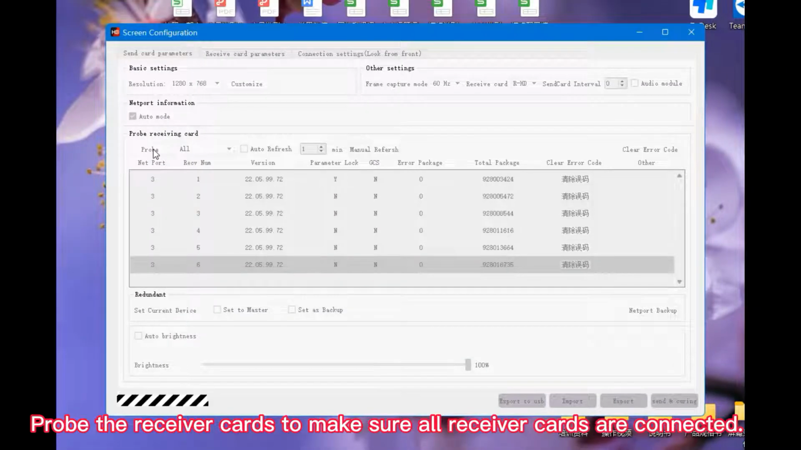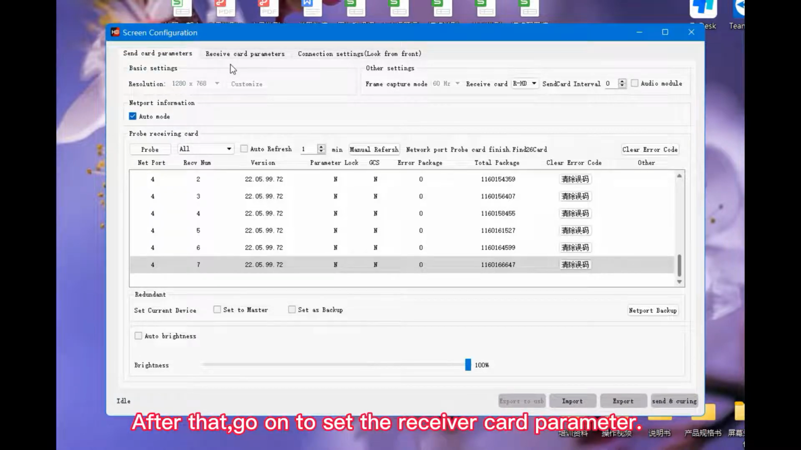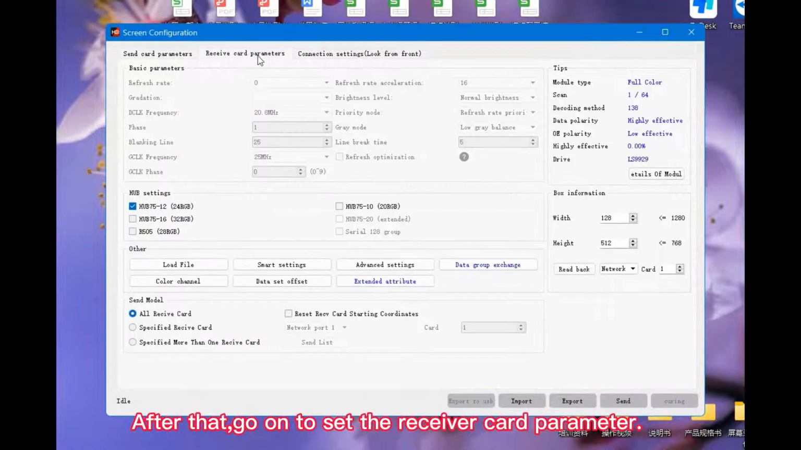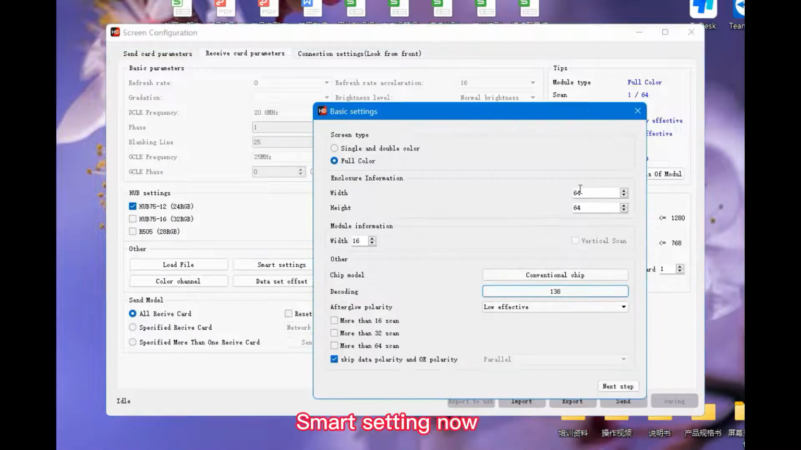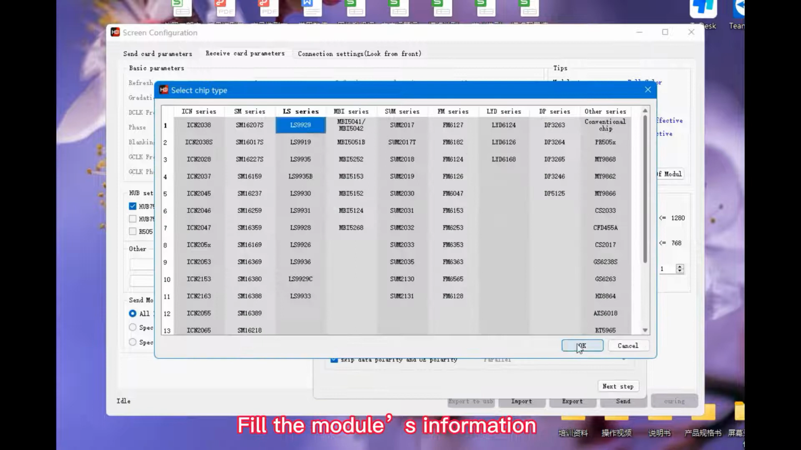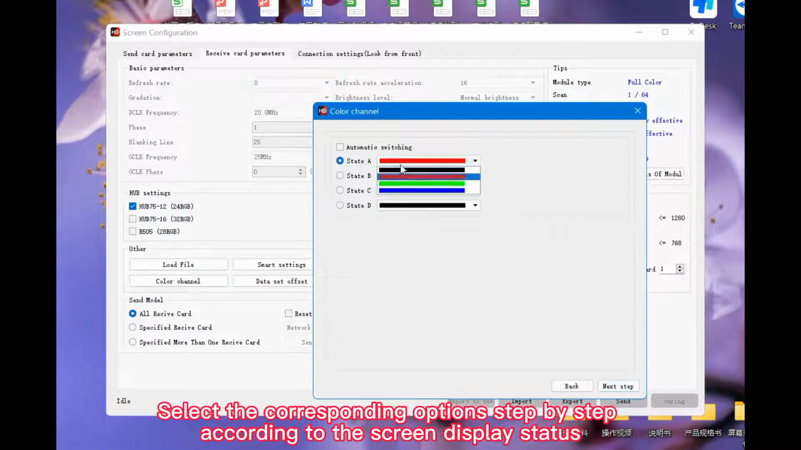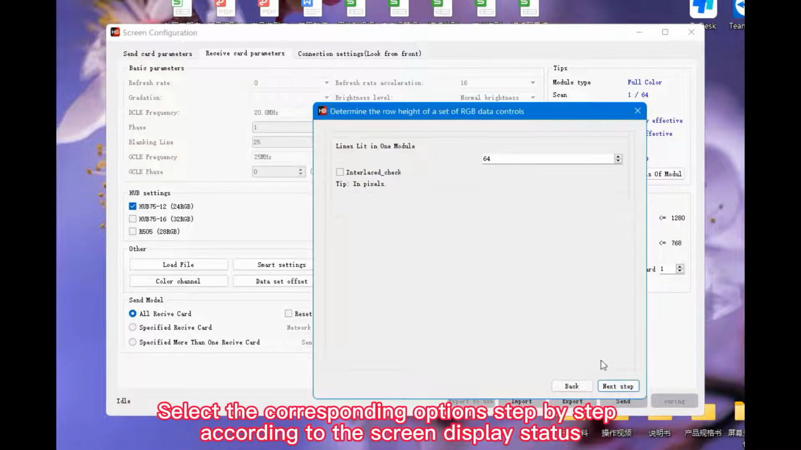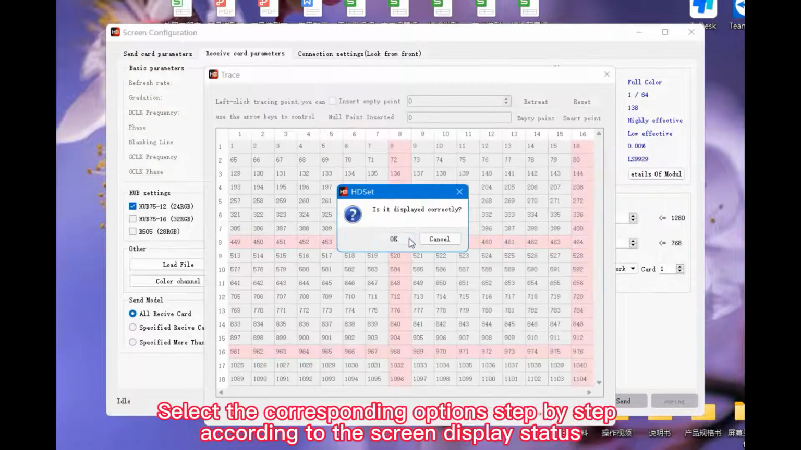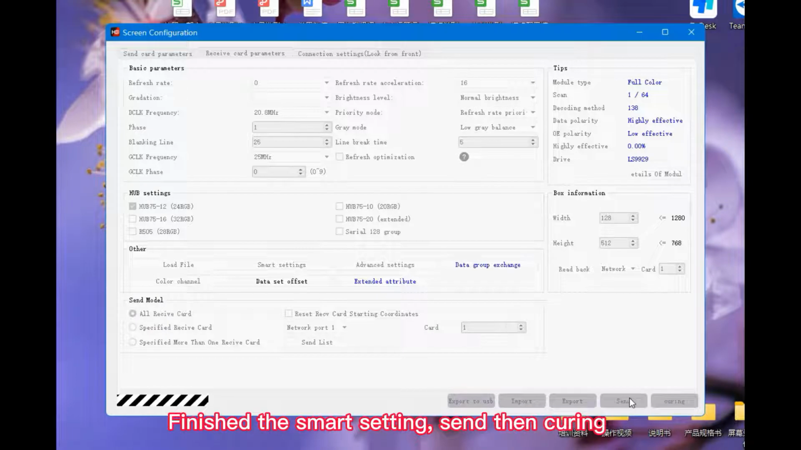Probe the receiver cards to make sure all receiver cards are connected. After that, go on to set the receiver card parameters. Smart setting now. Fill in the module's information. Select the corresponding options step by step according to the screen display status. Finish the smart setting. Send then current.